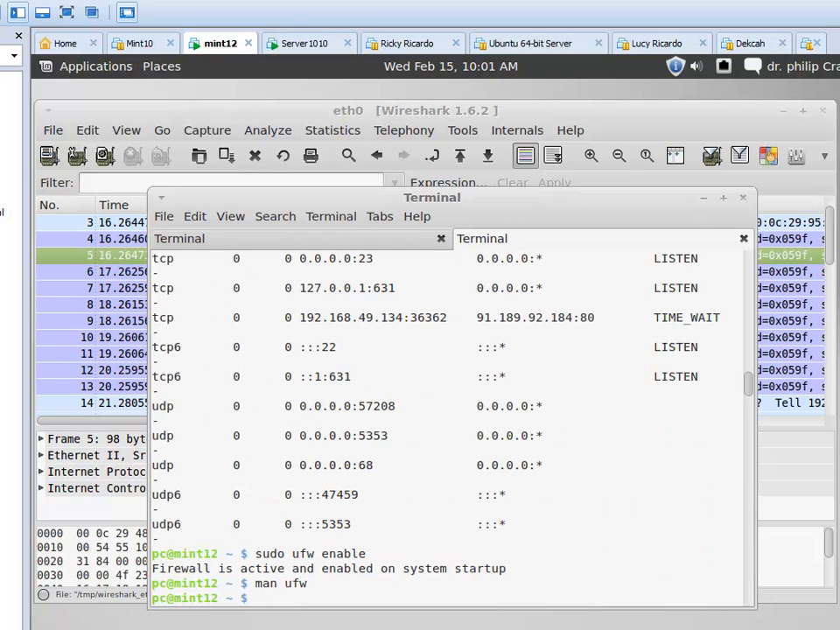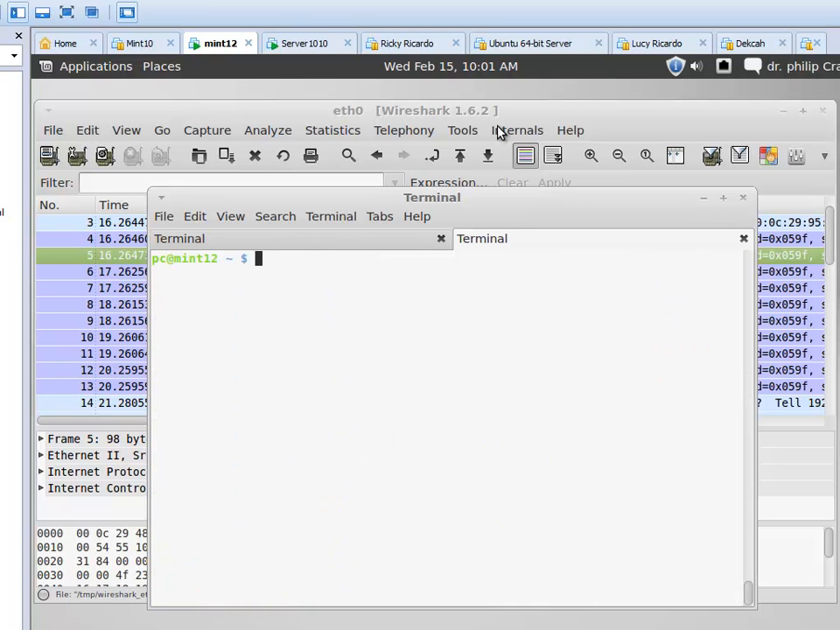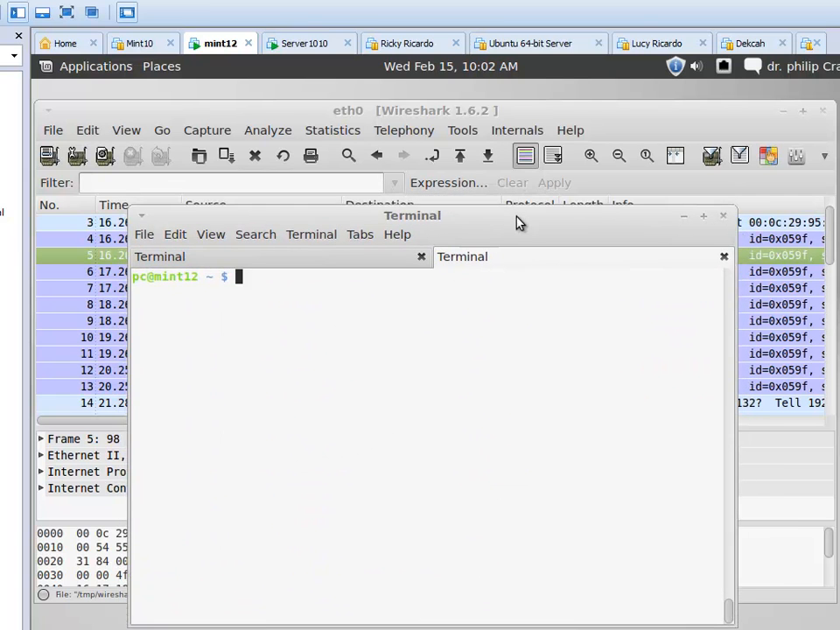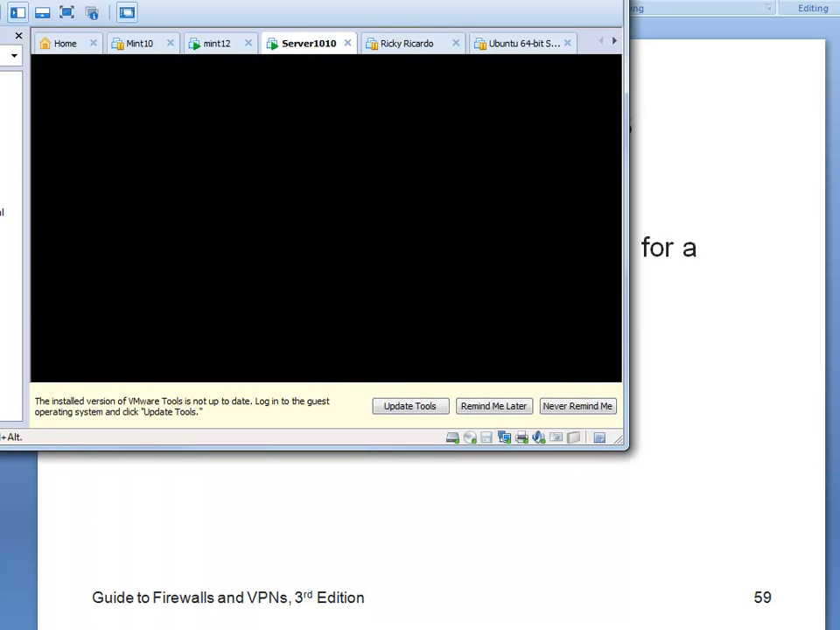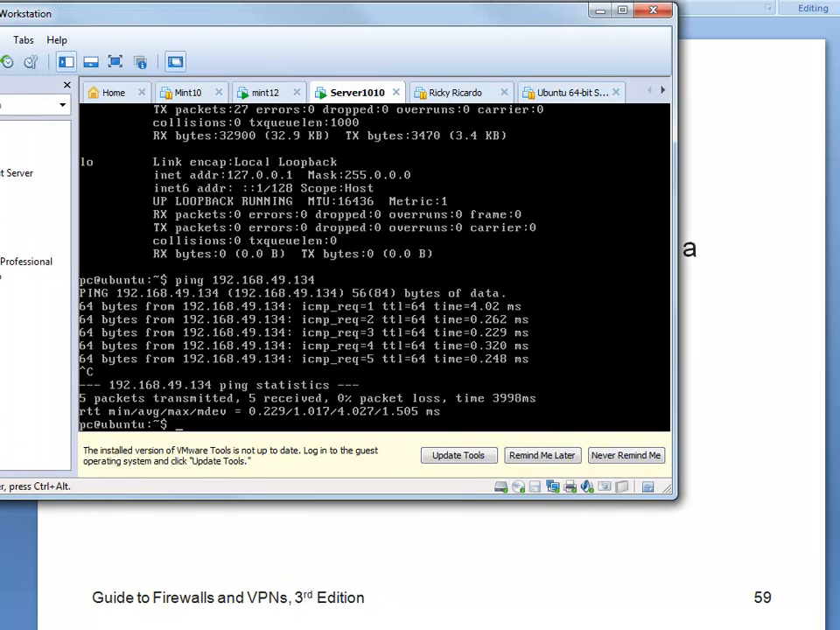Okay, so let's get out of that, and first let's go in and let's go back to our server and let's see if we can log in. So let's log in to telnet.